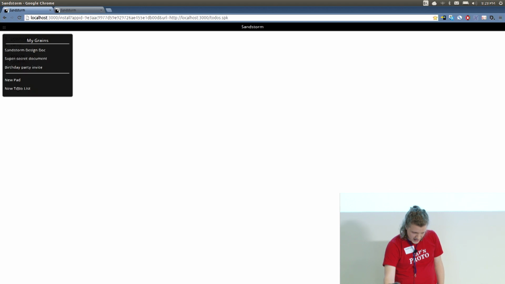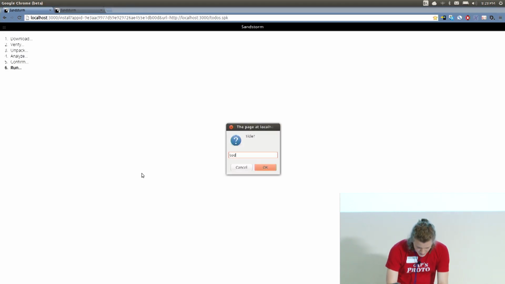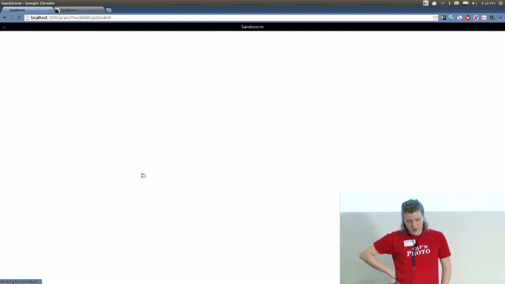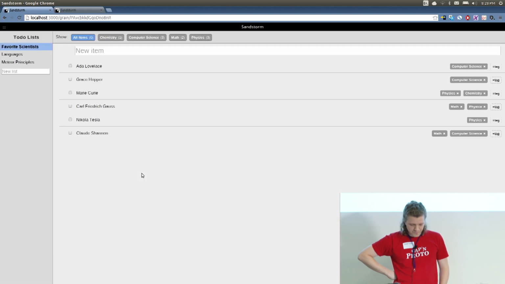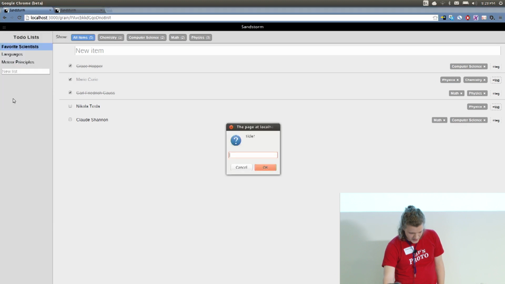Now if I go in here again, I have the ability to create a new to-do list. When I click on that, I'm going to give it a title. And now it is launching a new instance of this server on my Sandstorm server. So this is obviously a fresh database, so it's populated with the example data that this example comes with. But I'm just going to make some changes. And then I'm actually going to create another to-do list.